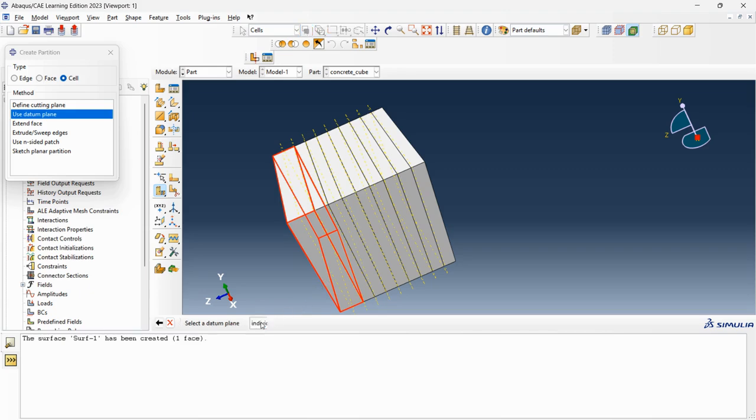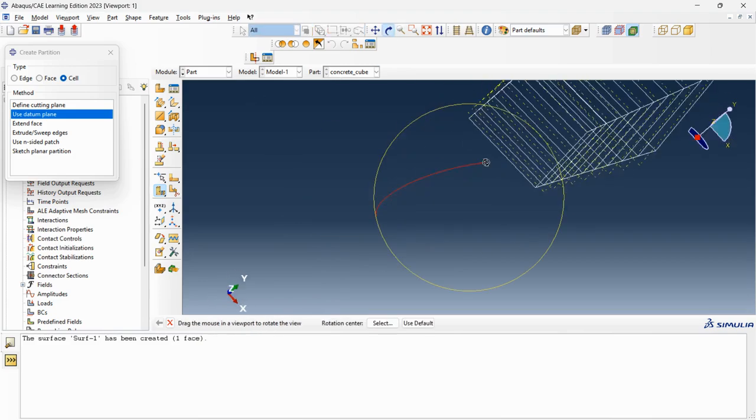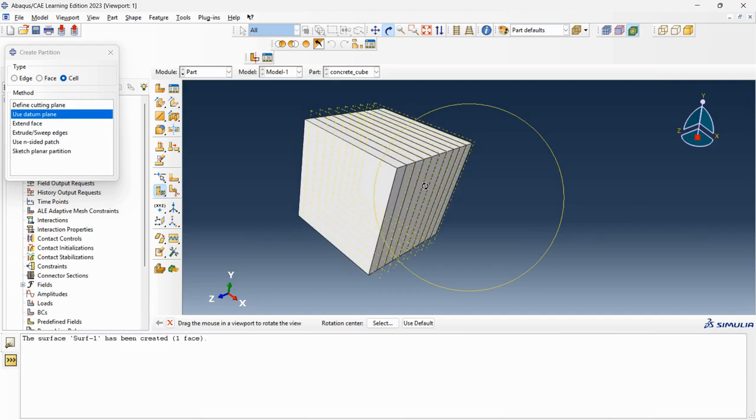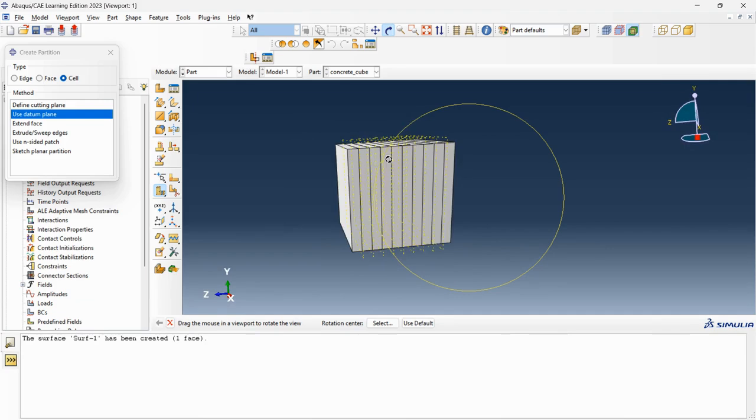Now the last one will remain. This is the last one. So now we are clear. We can rotate it. Now we have all of our partitions created. So now we're fine. The partitions are created. So now we can move to properties.